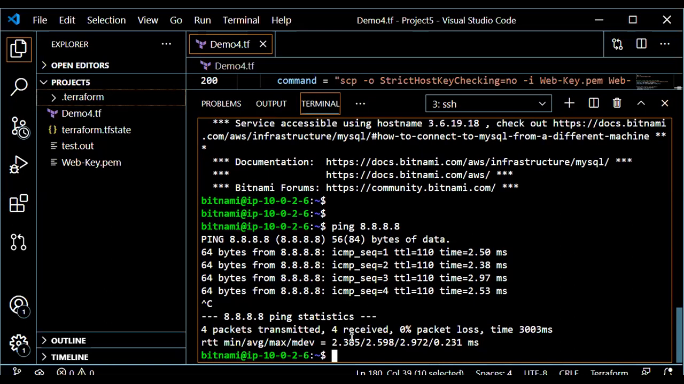So this way we can connect our instances which are in a private subnet to the outside world, but at the same time we can make sure that anyone who is on the internet will not be able to access our private instances.